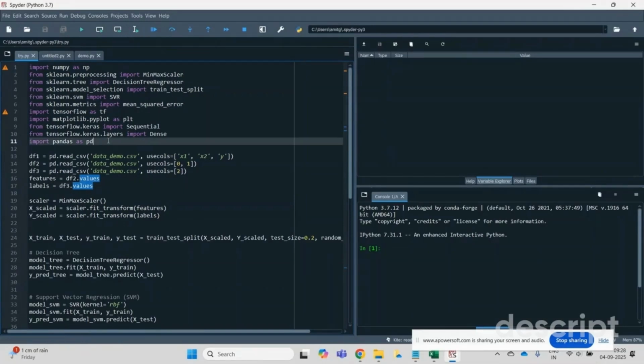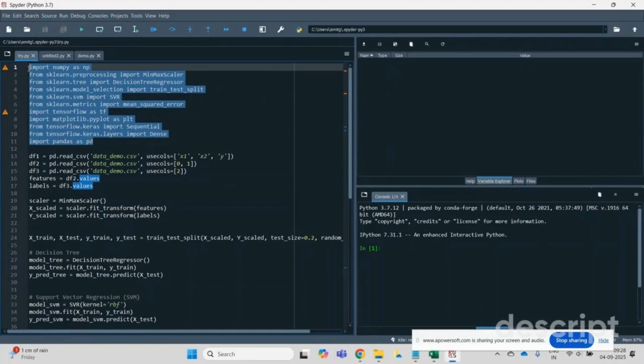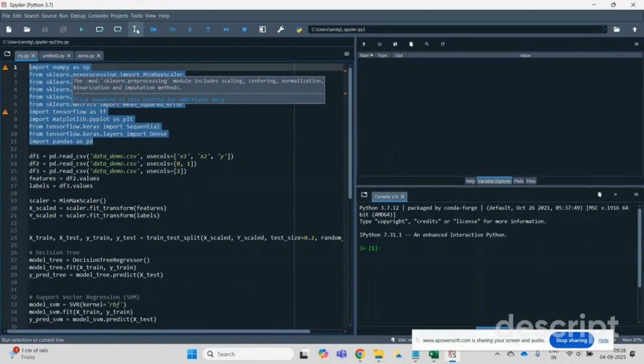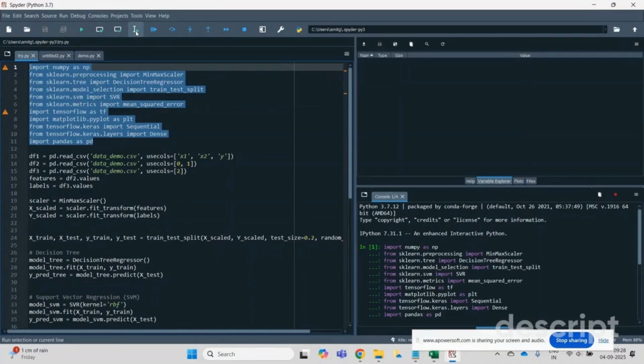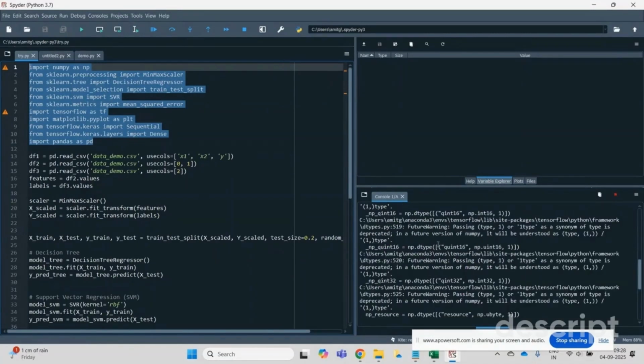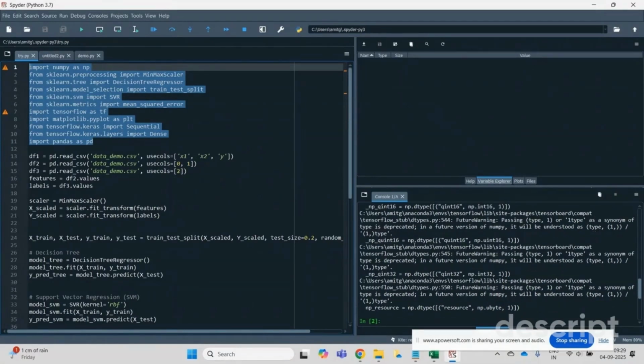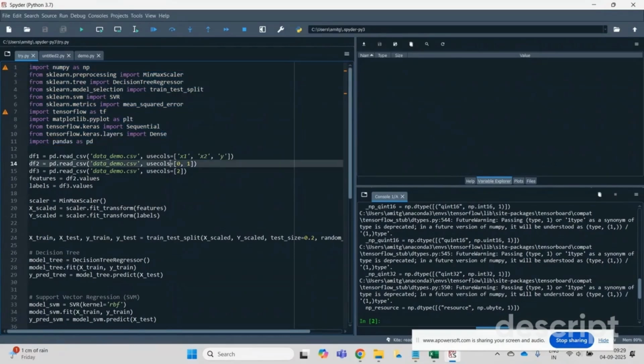So as demonstrated, we will first import our libraries. I will select this part and click this. Here is the variable explorer where everything comes, and the console is on the right bottom. You can see that the various Python libraries have been imported. Till now, the variable explorer is empty.